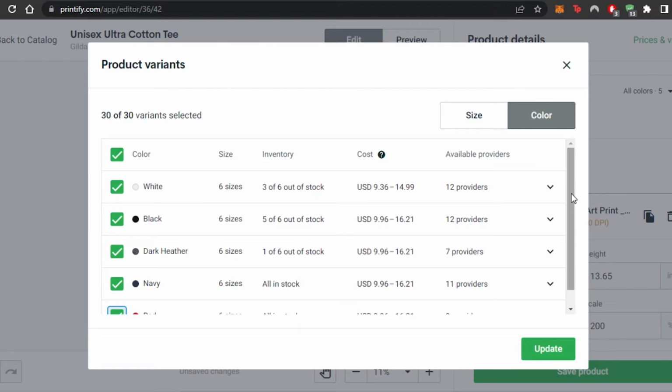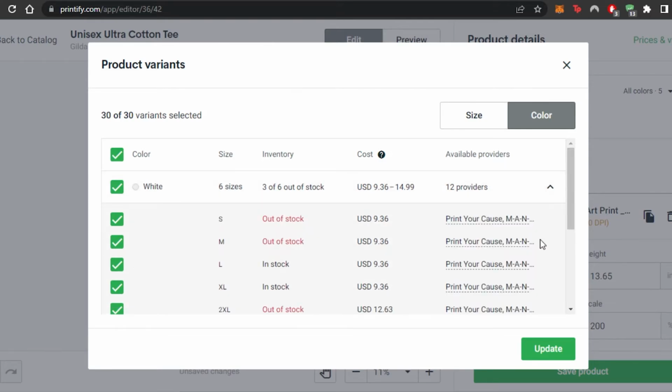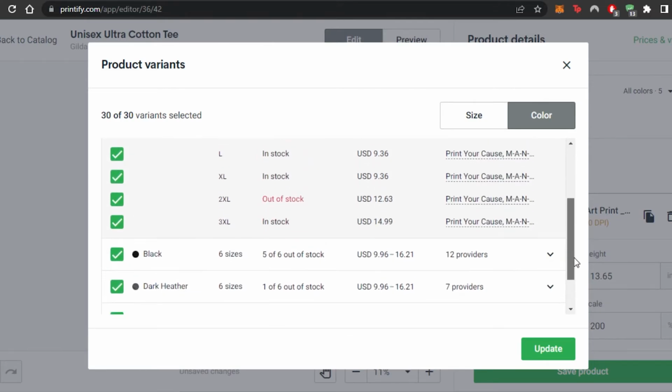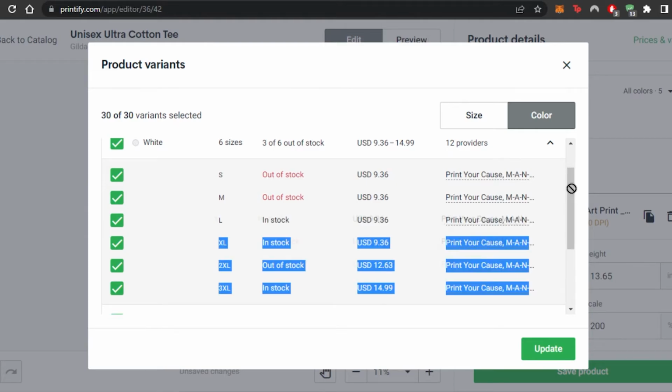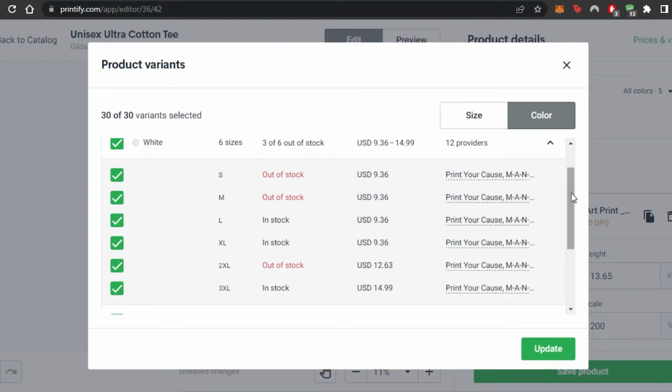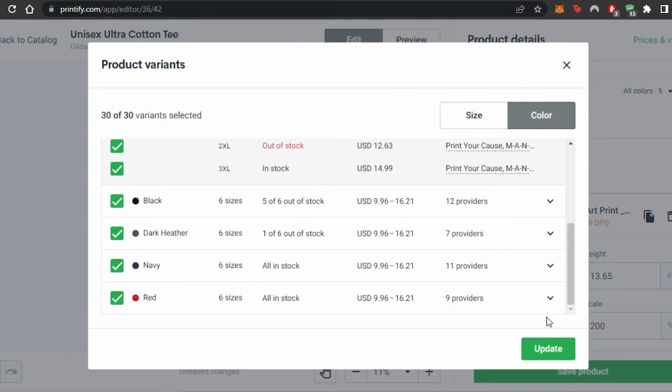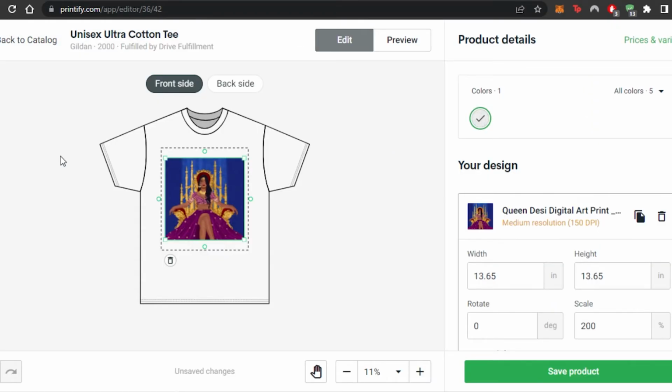So there are 10 providers for this one. And if I click on 12 providers, now it will show me different providers and different sizes if they are available or if they're not. So a lot of providers are available on Printify. That is actually one thing that really stands out to me.